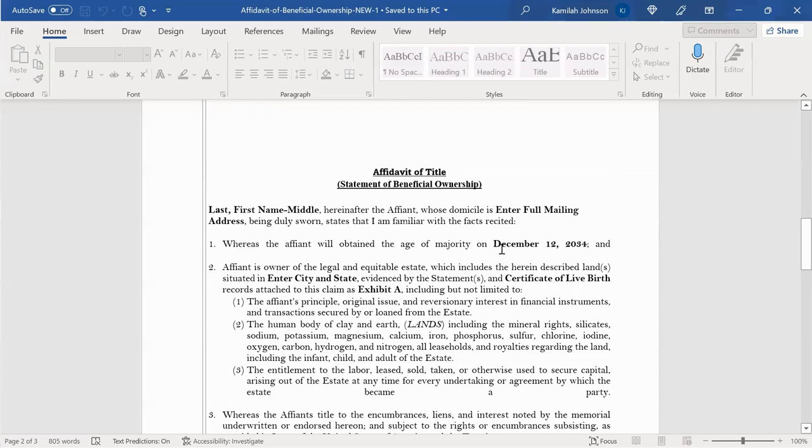Okay, for you or your children, put the month, the year, and the date that you turned 18. If you're completing this document for one of your children who have not yet turned 18, you are going to put the age, the year and time that they do turn 18. The age of majority is when whoever turned 18 or is turning 18, okay?